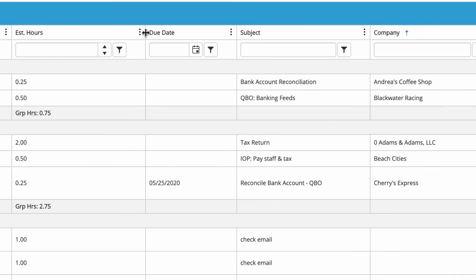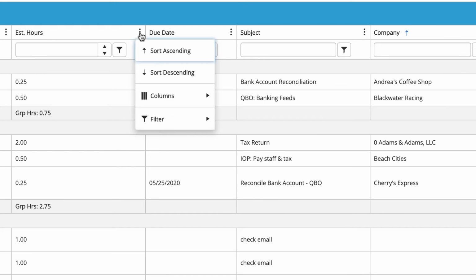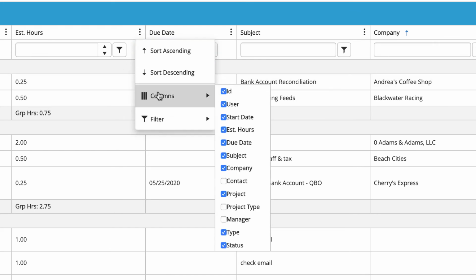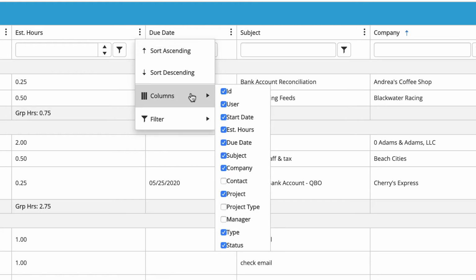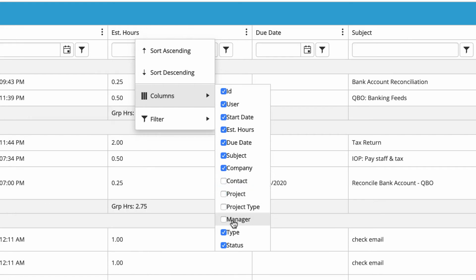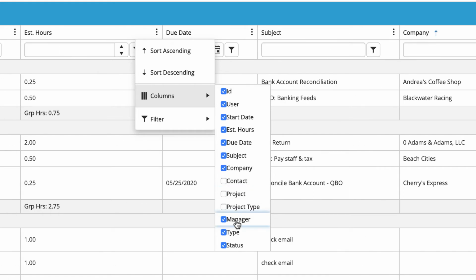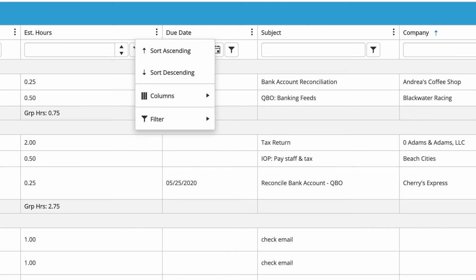On many grids, you'll find that there are additional columns that can be displayed. So if I click on the three ellipses to the right of any column header and hover over column, I'll be able to hide columns and maybe show additional columns just by choosing which columns I want to show.